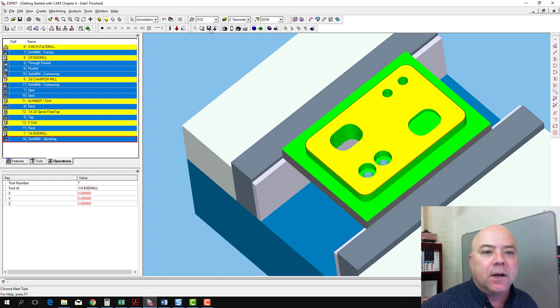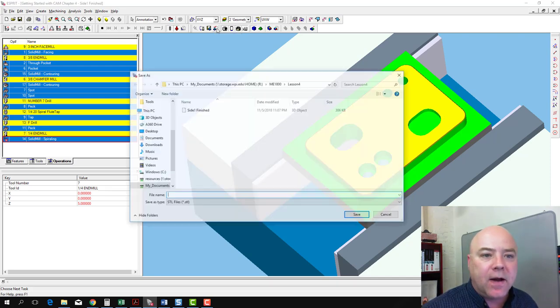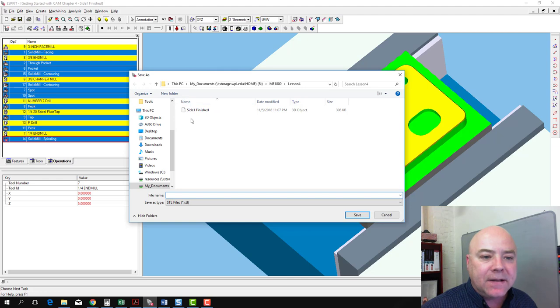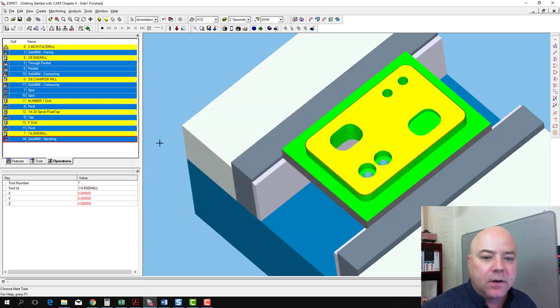Before I close this, I'm going to go up here and save stock to file. We're going to cover this in a future lesson, but I just wanted to go through it now. Save stock to file, and it creates an STL file. I'm going to call mine side one finish, and I'm just going to save it in the working directory that I've been working with here. Yes, I do want to replace that one.